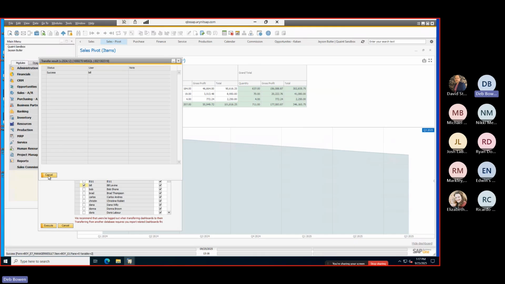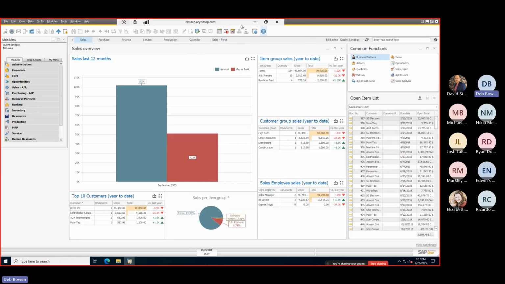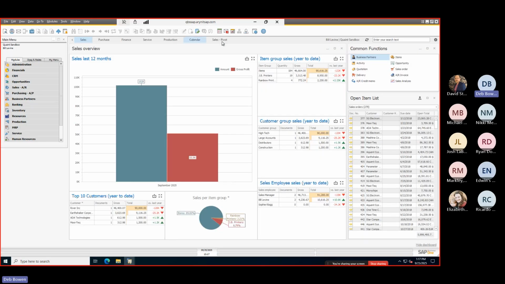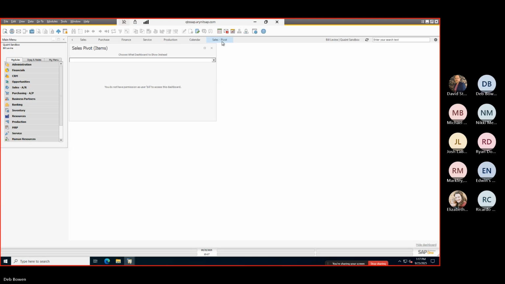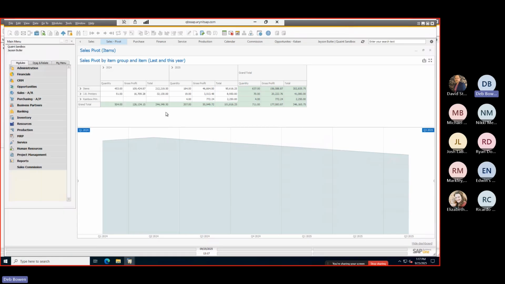and it says successful. So now if I come over, and I'm Bill, I've logged in as Bill here, I am going to reload my views. And you can see I have the sales pivot table now. But, choose what dashboard to show instead. I don't have permission to see that dashboard. Well, what that means is Jason forgot to add me to be able to look at that widget.